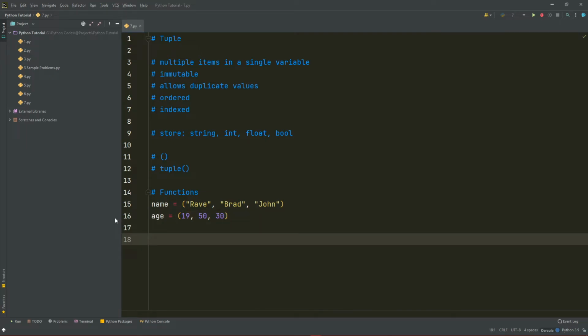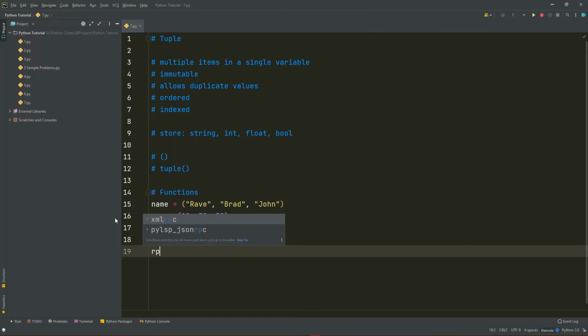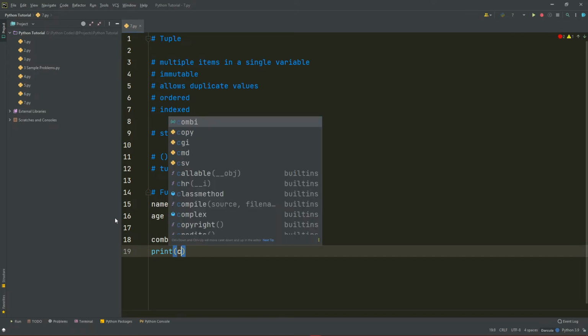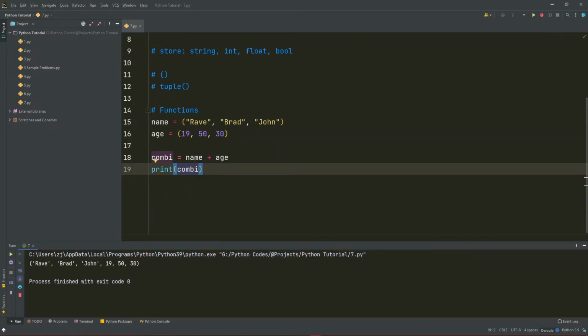Okay? And you want to join them because sometimes it might be useful to just see the combination of two tuples. So you can do that. So let's say combi and then name plus age. So if you print the combi variable, as you can see, they have been joined together in a single tuple.